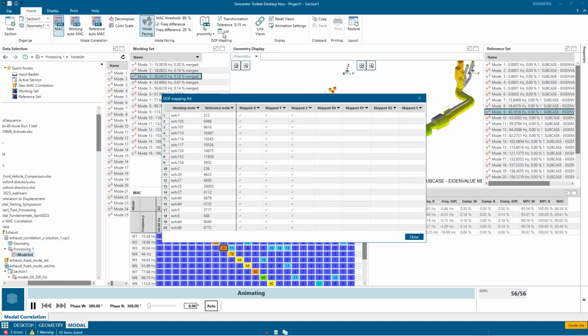So this is the list of the node mapping. I can see this transducer 152 only had Z in the test data. So it didn't map X and Y. This one here had Y. And then the other locations pretty much got X, Y, Z.